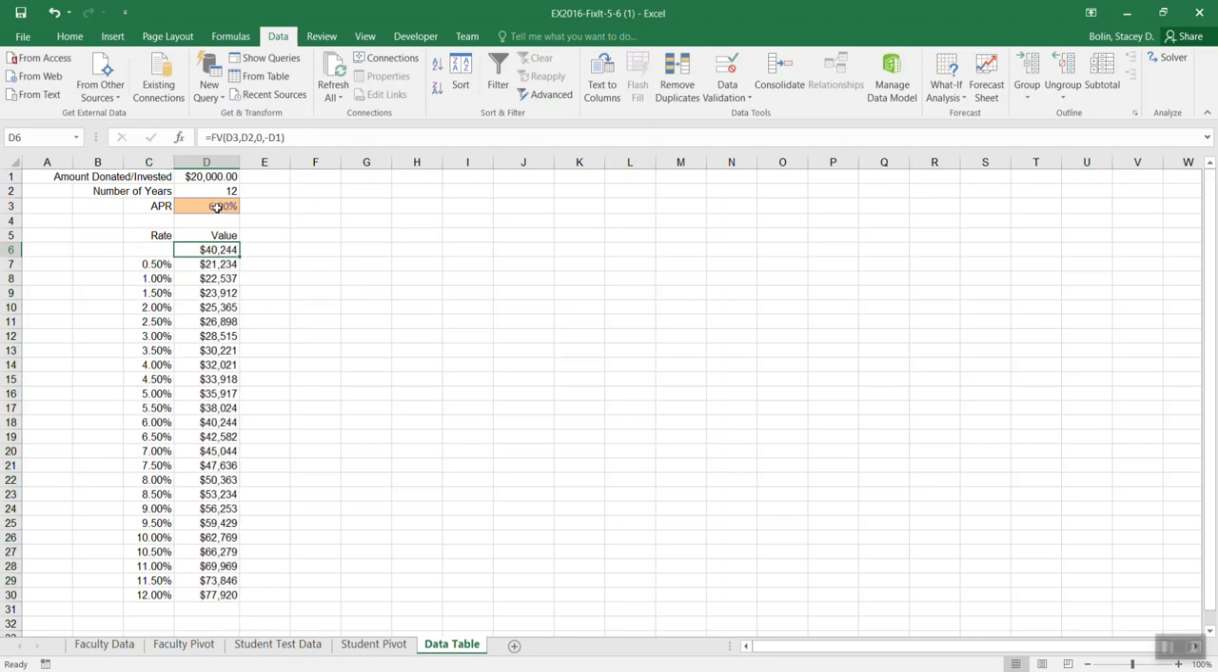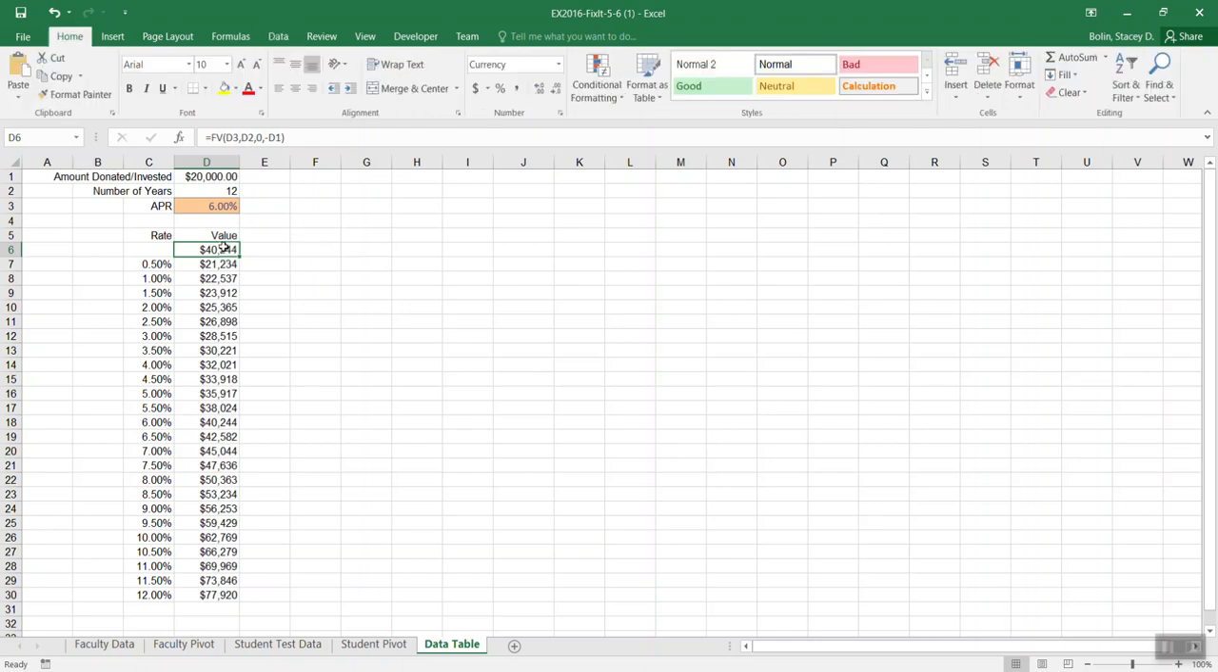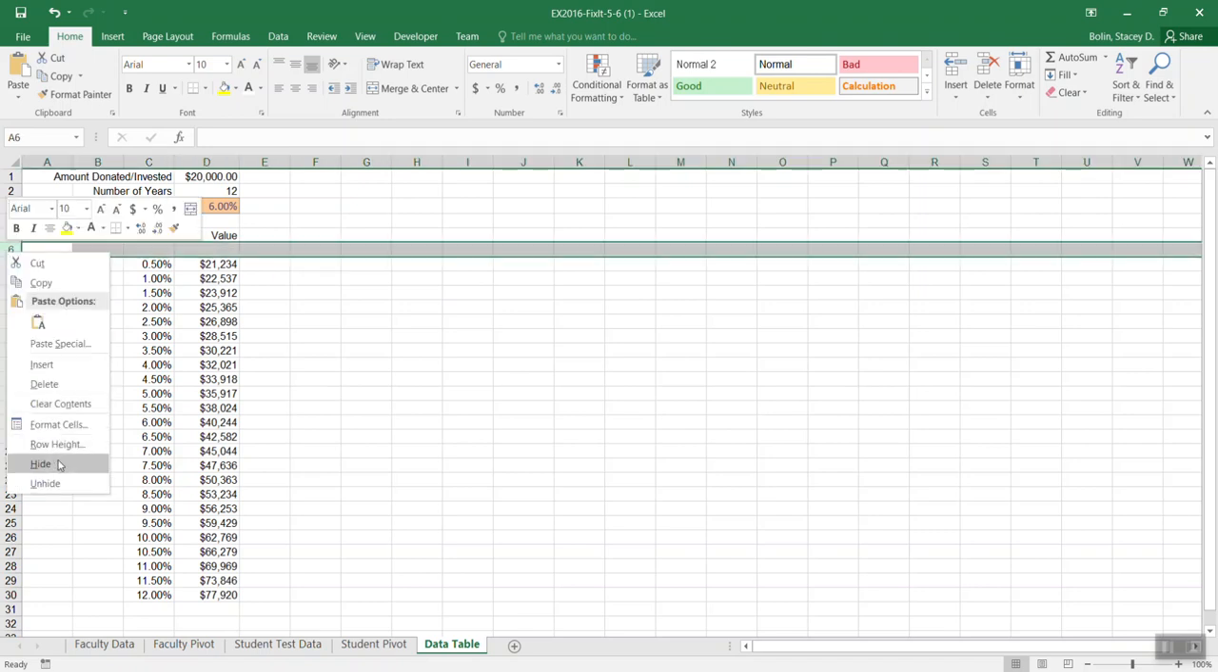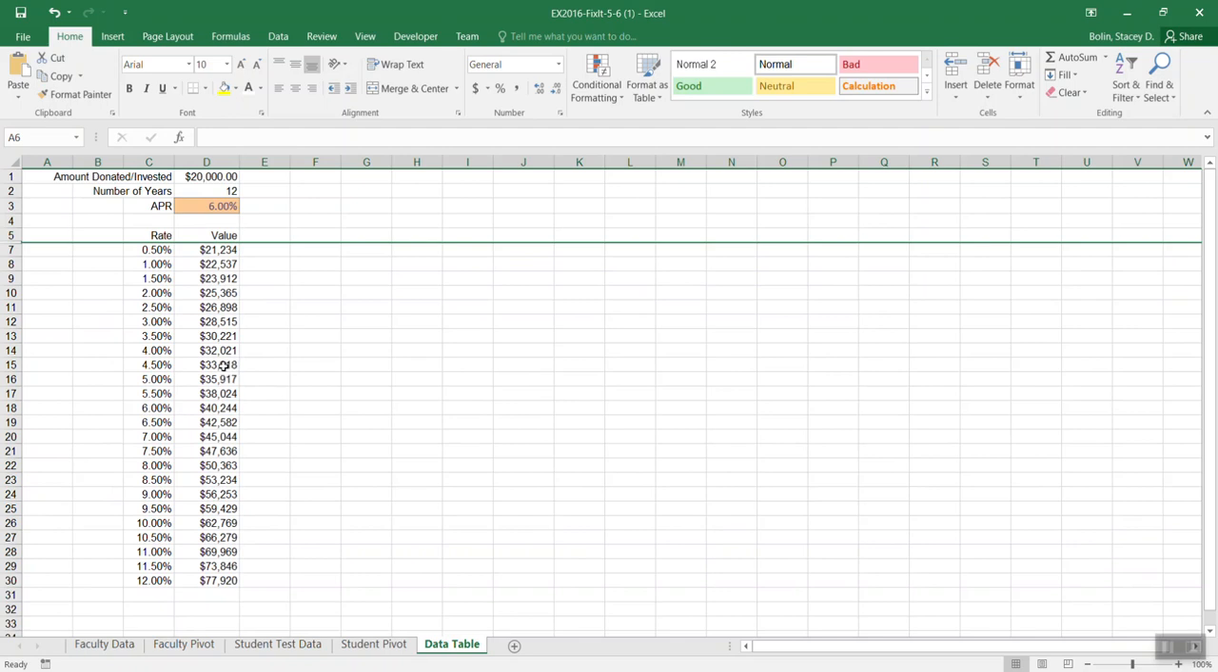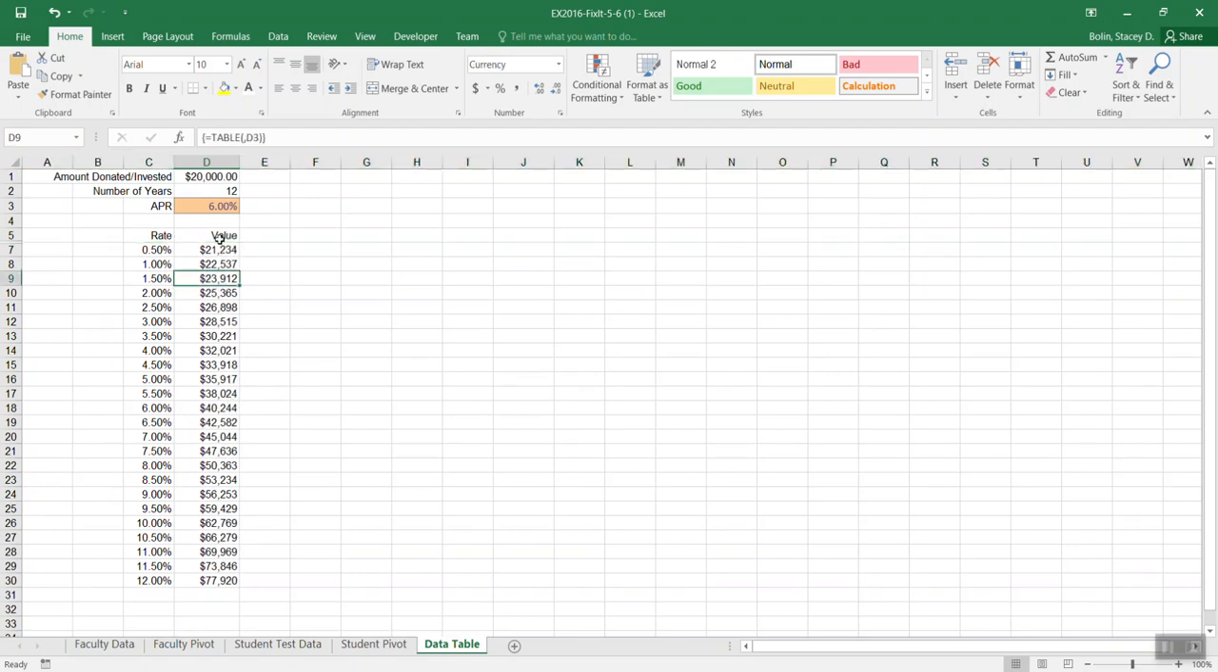Let's look at the 6% one right here, and there's that amount. When I'm building data tables, and this is not a requirement of your homework assignment, but to make this easier to read because that value is just kind of funny sitting there, I changed the font color of it to white, and then you don't even see it. Or you can hide that row entirely. You end up with the same data table, you just don't see that row. You have to have it there to create it, but then you can hide it afterwards. Then you just have your rates and your values.